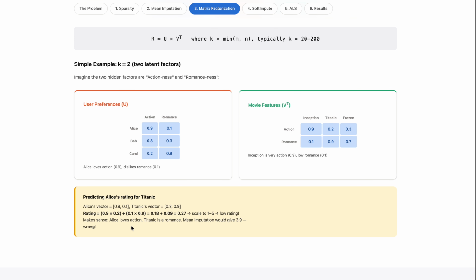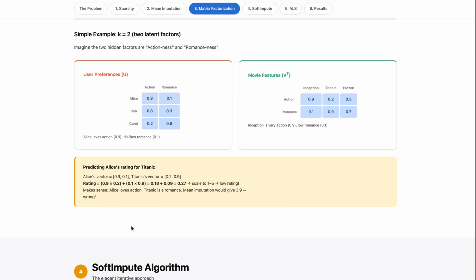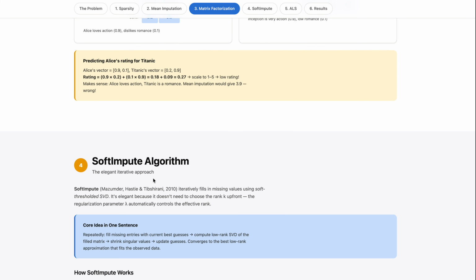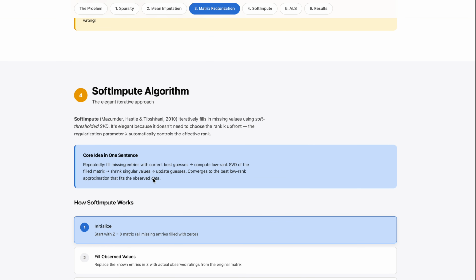So we cannot just consider this as well. Mean imputation, which we got as 3.9, is actually wrong again. So we are going with a little more advanced method, which covers most of the targeted missing values right now.